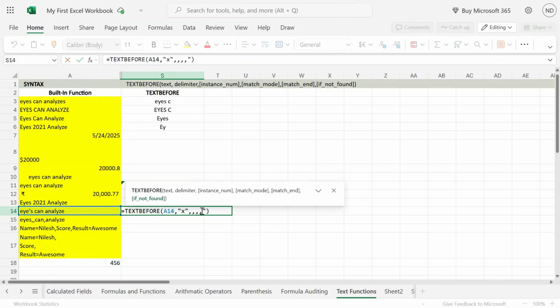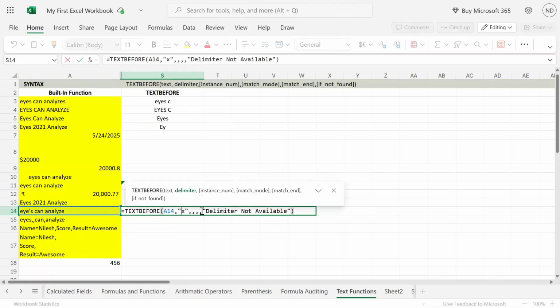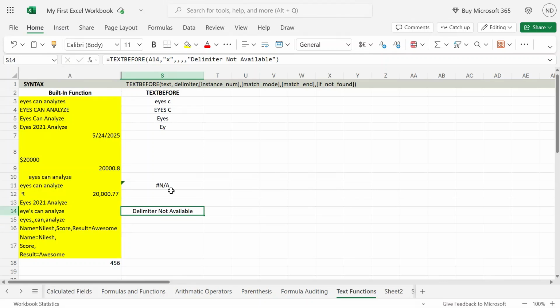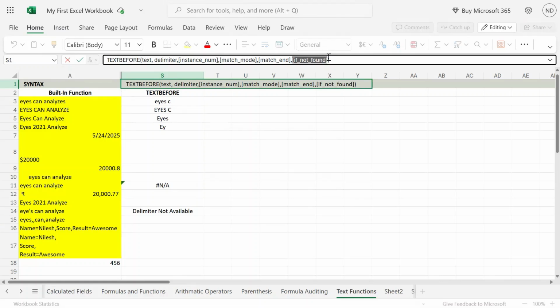So I'll say delimiter not available. I close the brackets and press enter. You can see this. Since X is not available, the delimiter that I have specified is not available, it is giving me a message saying that the delimiter is not available. So the last argument in this function, that is if not found, could be used as an error message whenever this delimiter is not found.